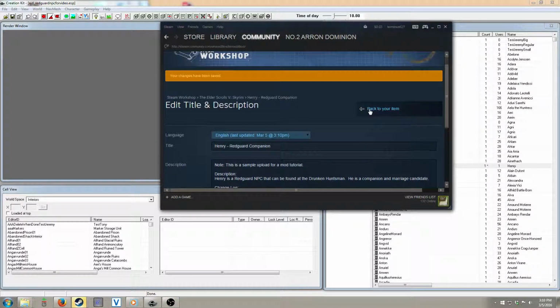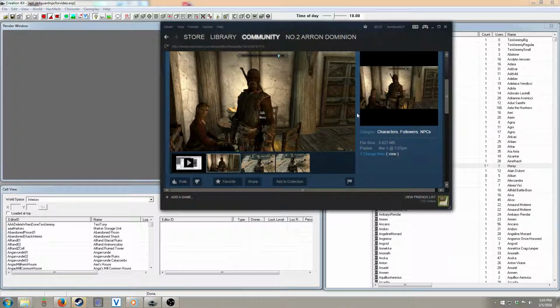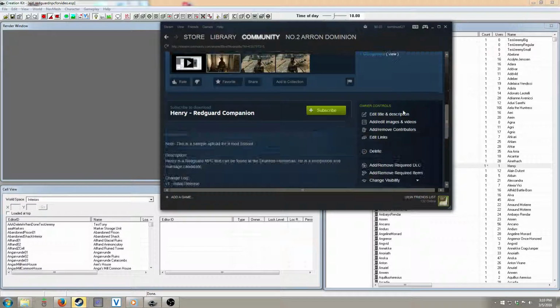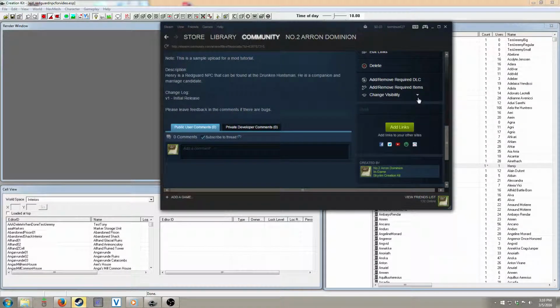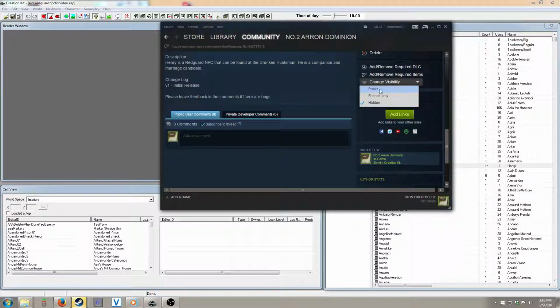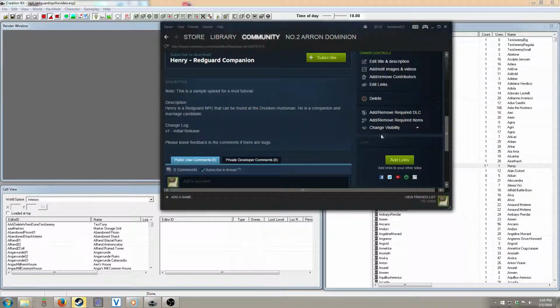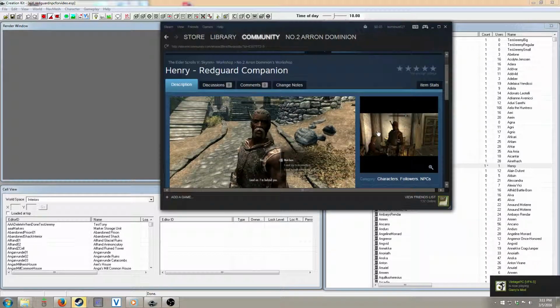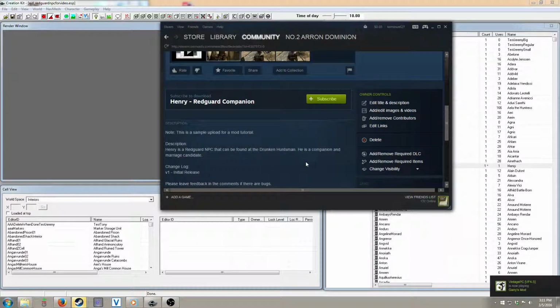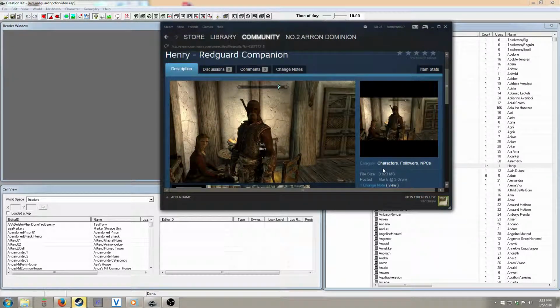And we have finished that, so we have our companion, we have the image over here. Everything looks like it's going to be ready to go. So, we want to change the visibility to public. And that is it. Now the mod has been released on here. You can do this with whatever mod you have.